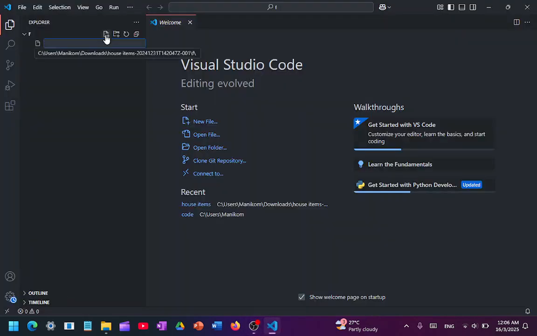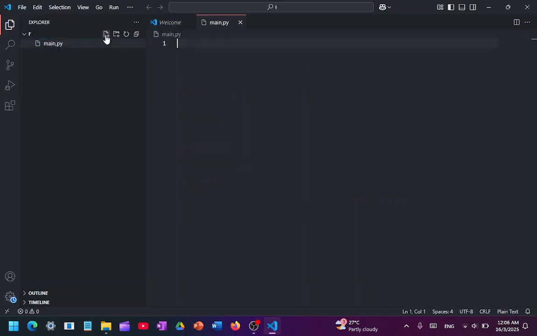Today we're going to make a card game with Python. So let's create our main.py file. The first thing I want to do is write player one cards. That's one empty list. Also make player 2 cards, so that's one empty list as well.